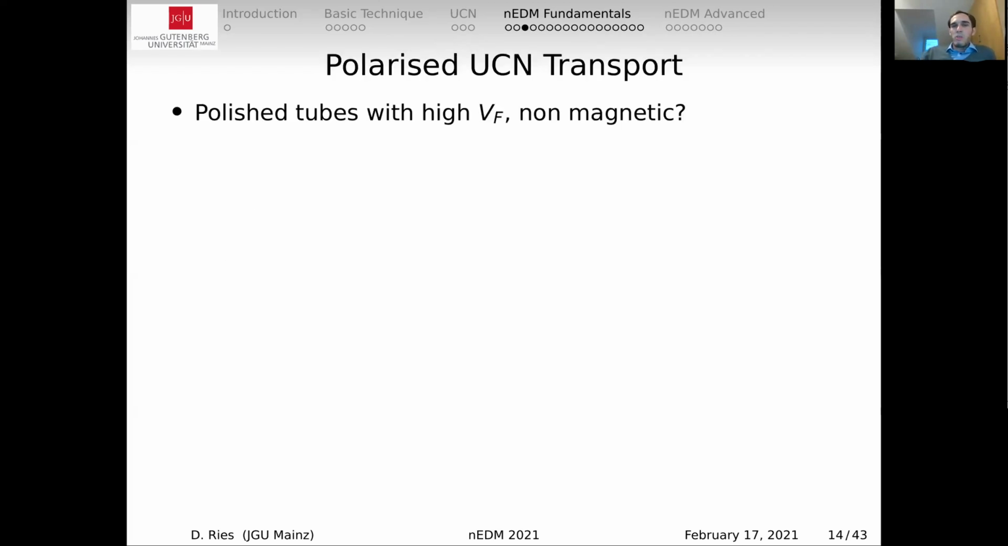So in general, what you need to transport ultracold neutrons are, well, typically tubes, for example, which have a very nice surface on the inside, and have a high Fermi potential such that they reflect the neutrons. But also, if you want to transport spin polarized neutrons, the surface of this tube needs to be non-magnetic, because otherwise, once the neutron comes very, very close to the surface before it reflects, it gets a strong magnetic field change, and it might depolarize.